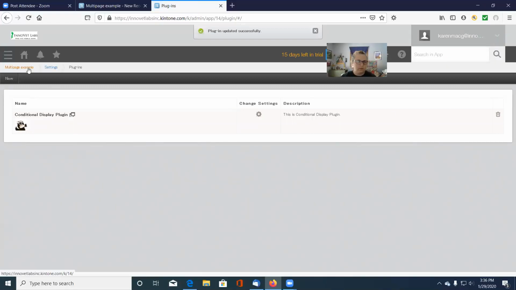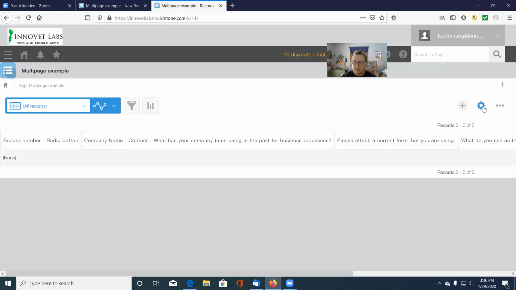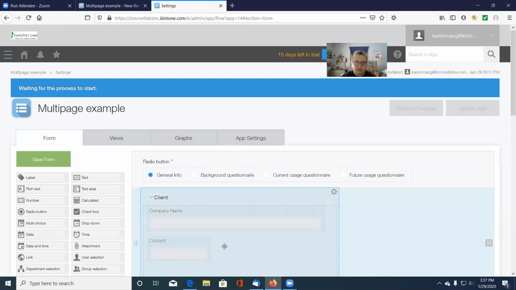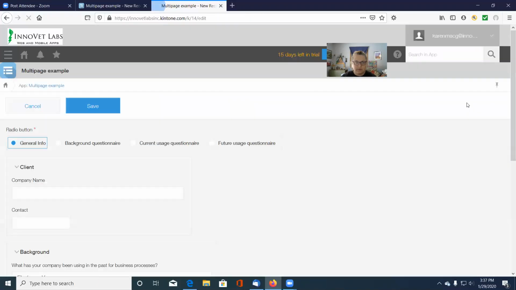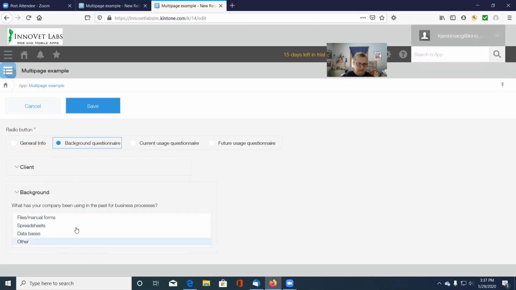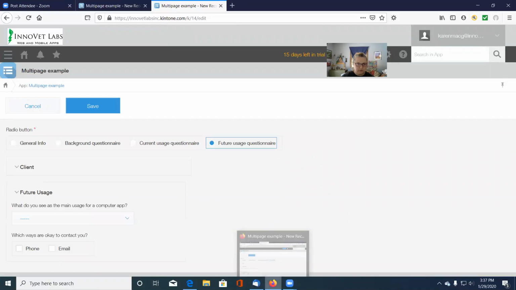And then we go back to the app, and we hit update. It says you want to apply the changes, and it did. And then we go and see if we got it. So there we go. General info, when we want to go to background questionnaire, we click on there, and there's the background questionnaire. When we want to go to current usage, we click on there, and there's current usage. And when we want to go to future usage, there's future usage.